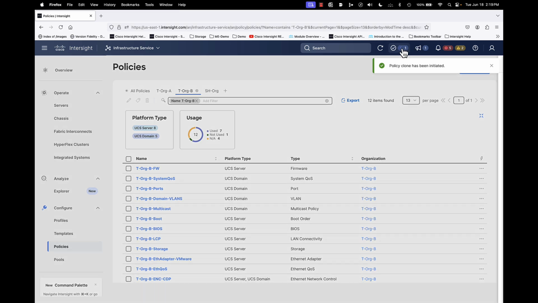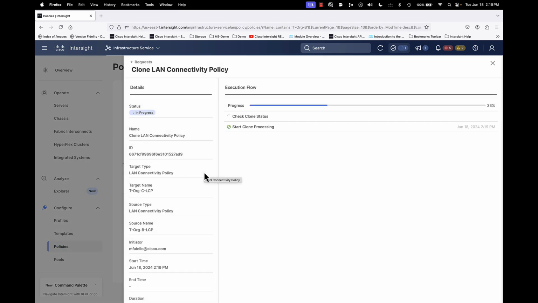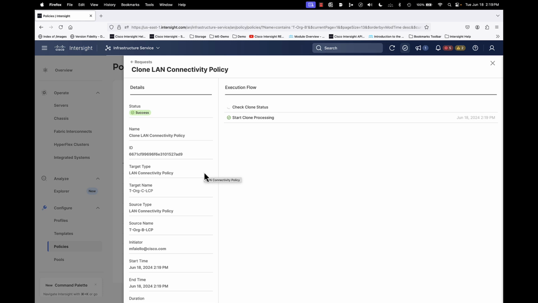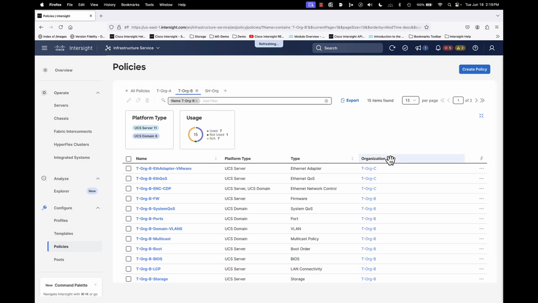And notice we have a workflow that kicks off there. So when you do a deep clone, it's a little bit more involved. So you actually see the workflow. And it takes a few seconds for that to complete, as opposed to maybe a simple policy clone that doesn't have any embedded objects. All right, so let's go ahead and refresh the screen.